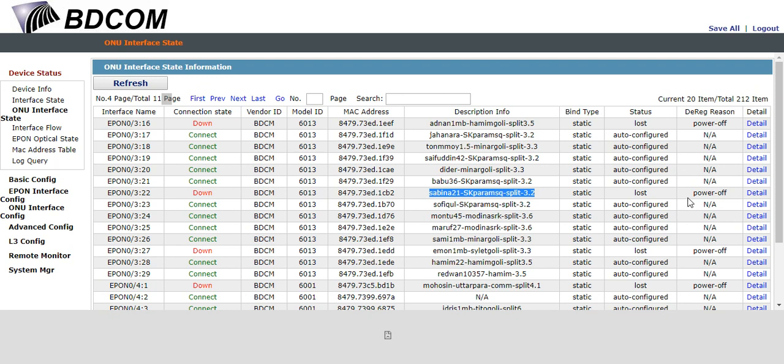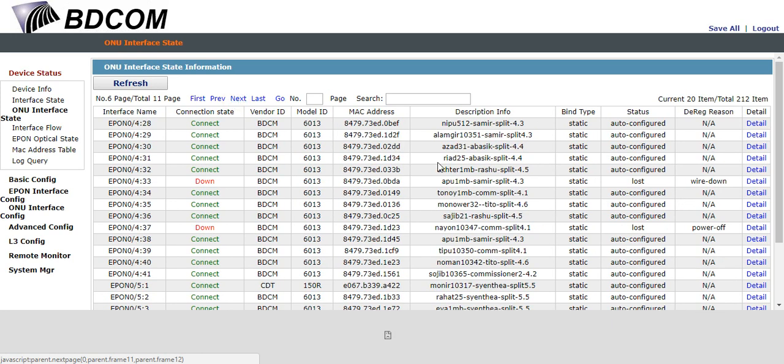Here is another reason, it could be wire down. Let's see if there is any wire down. Power or wire down. See, wire down. This means this ONU is down. What is the reason? This ONU is down due to optical power loss. Maybe the optical connectivity is disconnected, or there is no optical power. It shows wire down.